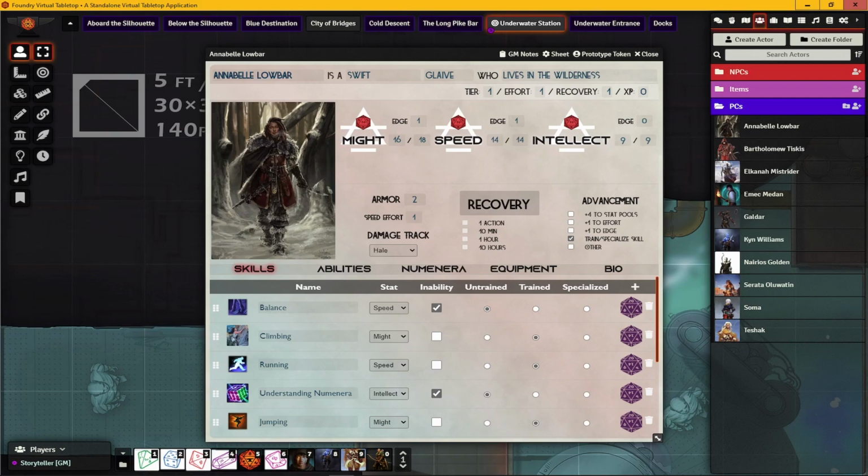Well, there you have it, folks. Customizing the fonts in the Numenera system in Foundry VTT, the meat and potatoes of it.